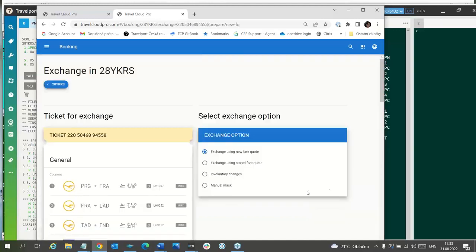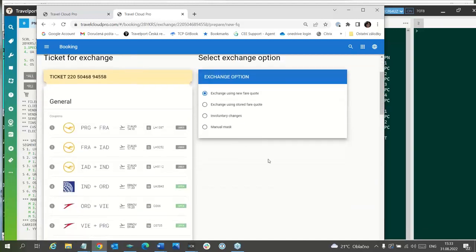So we will exchange the ticket. Here you can see you have four options. The first option, which is mostly used, is exchange using new fare quote. And there are also some other options. For example, exchange using stored filed fare, if you store the filed fare first and then go to TCP and would like to use this stored filed fare. Involuntary changes and manual mask.